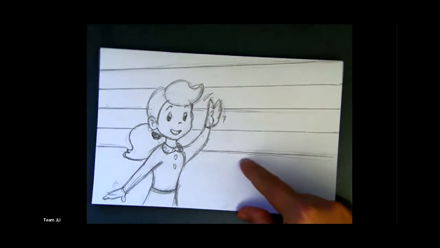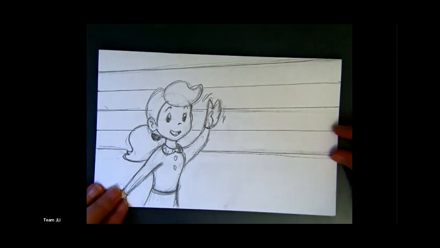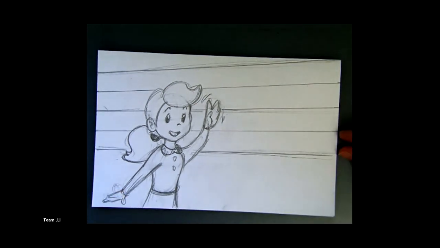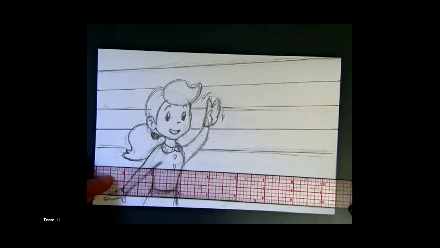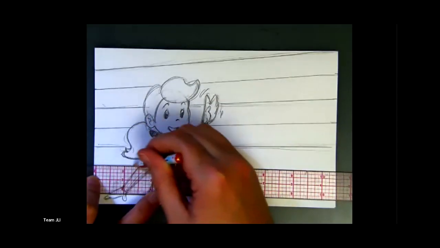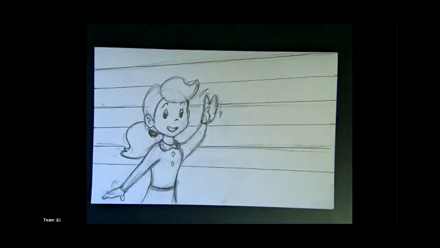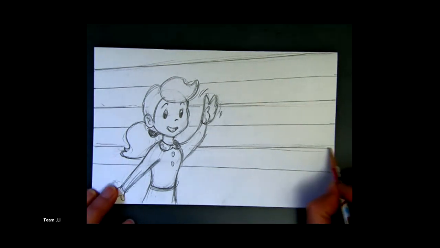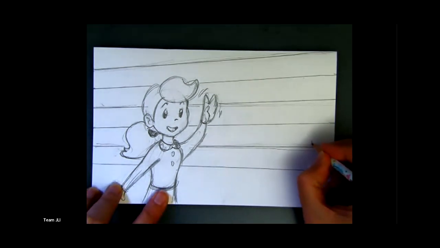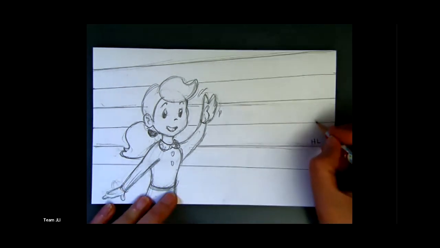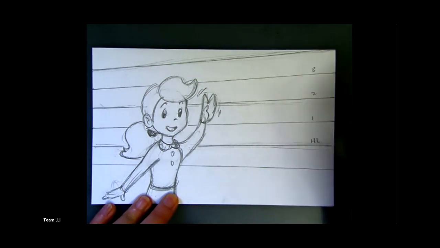To do the lines on the bottom, I'm going to try my best to mirror this. So this distance here, I'm just going to double it. This distance over here, I'm just going to double it. So there will be ever so slightly a tilt. I'm going to label my lines just so that it doesn't get too confusing. This one, horizon line, 1, 2, 3.